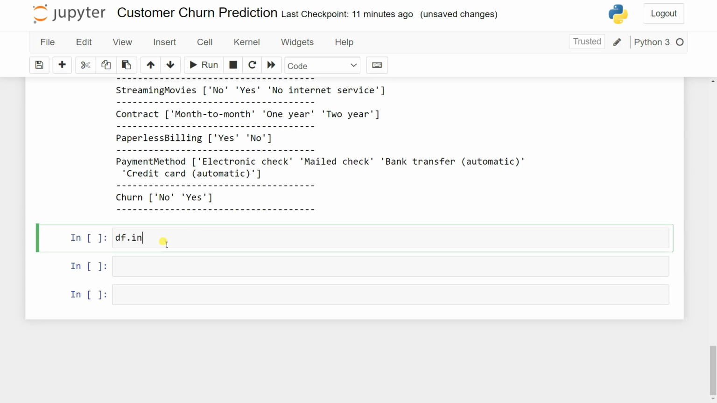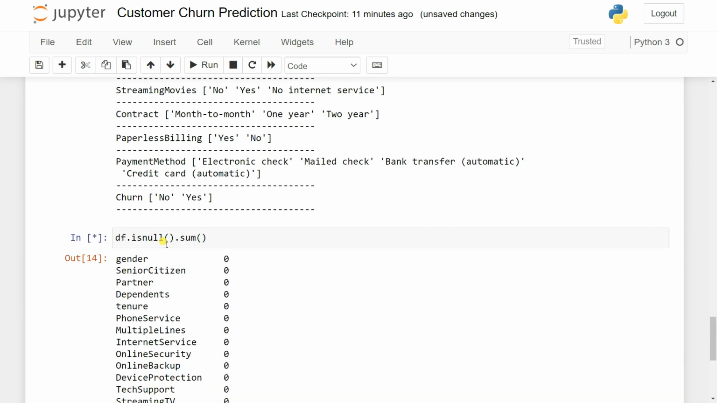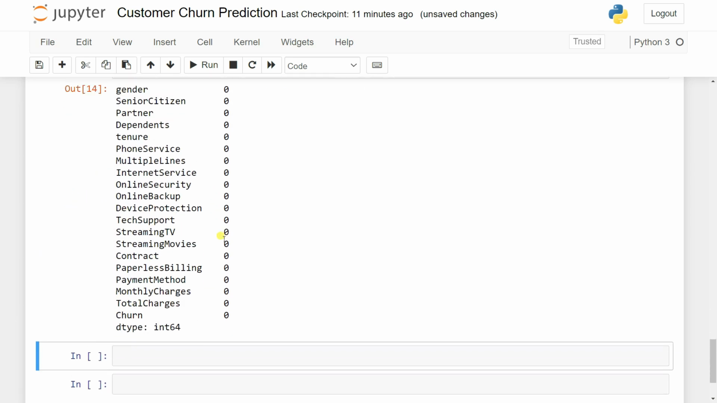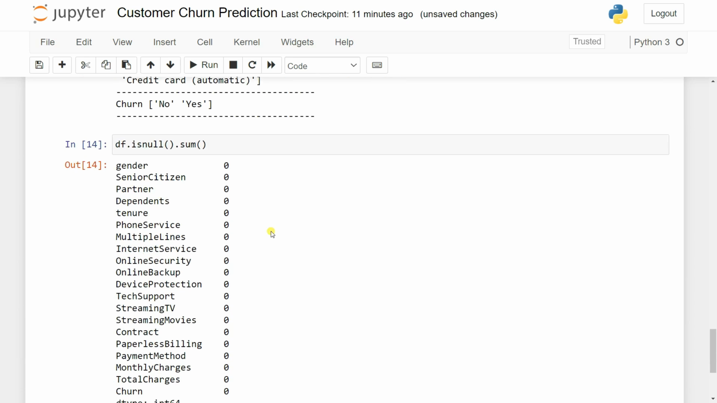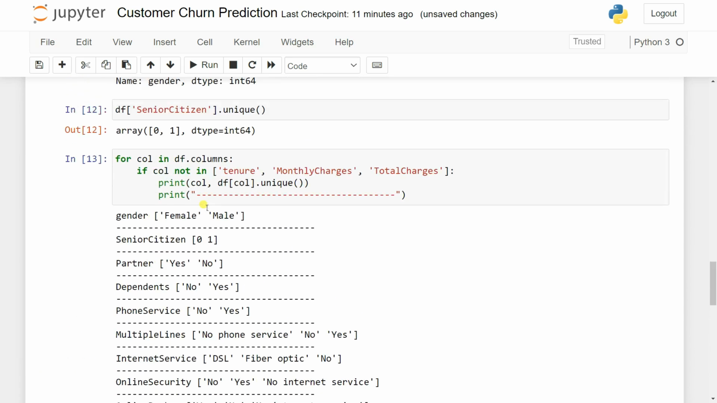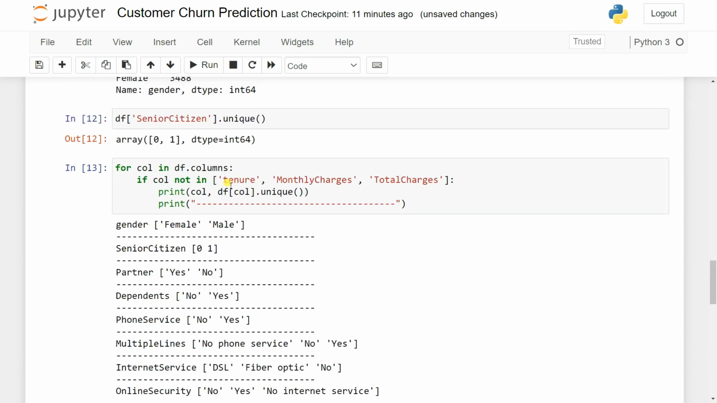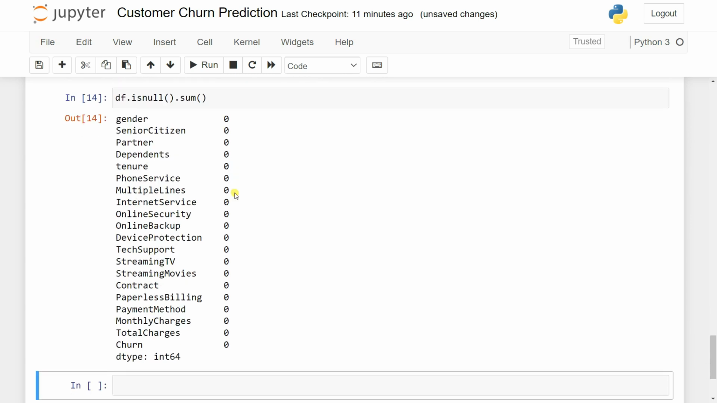So let's check here for null values. Let's say isnull dot sum, and we are also checking that you don't have any NaN values at all. So now what we can do is simply do the same thing for this categorical column as well.